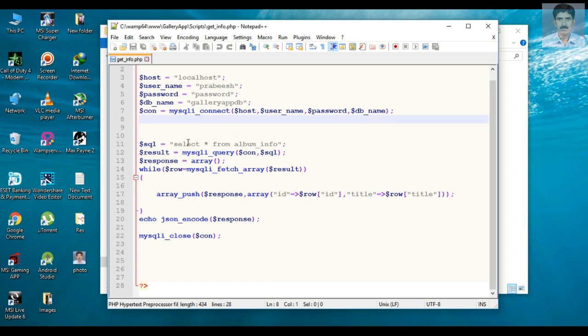Now we need to retrieve information from the table. This is the SQL query for retrieving information from the table. Here the table name is album info. Now we need to execute the SQL command. For that I use a function called mysql_query. You need to pass two parameters: the first one is the connection and the second one is the SQL query. Here the response is an array.